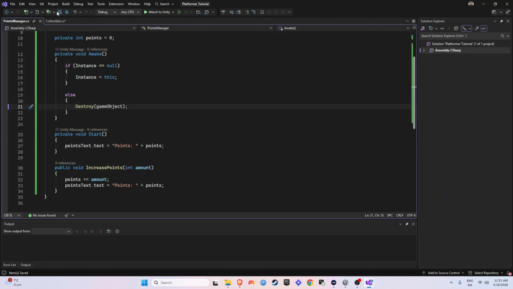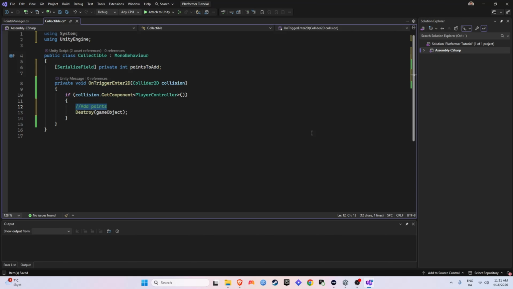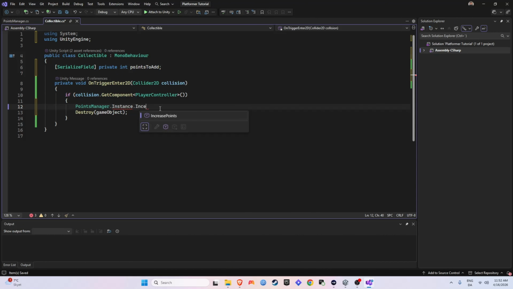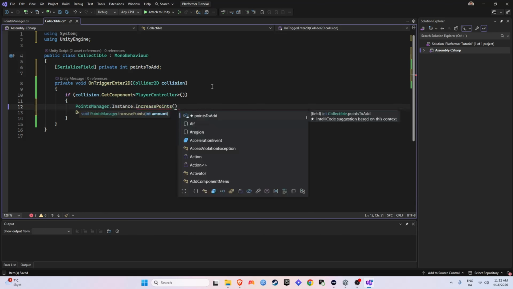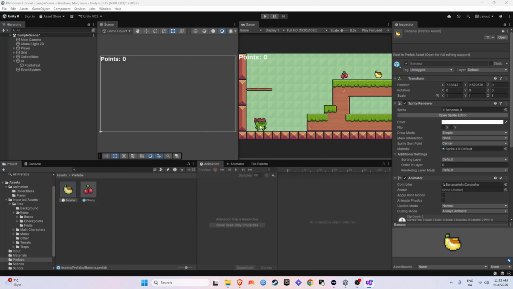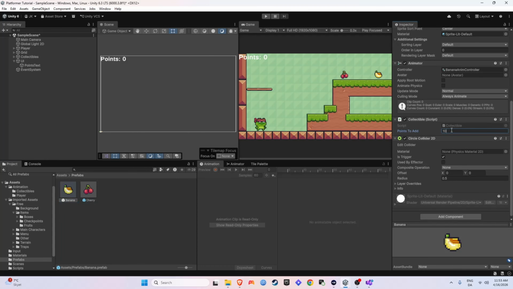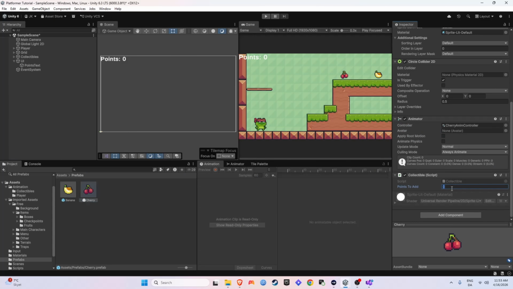We will save the script, and now in our collectible script to add points, we can simply just type pointsManager.instance.increasePoints, so the name of our method, and that takes in the amount parameter that we've also created in our points manager script. How many points do we want to add? Well, we want to add points to add. Let's save the script. And now back in the Unity editor, if we go to our banana prefab, you can see here on the collectible script component, we can specify how many points we would like to add when gathering this collectible. So let's just say that the banana gives 10 points and the cherry gives 20 points.